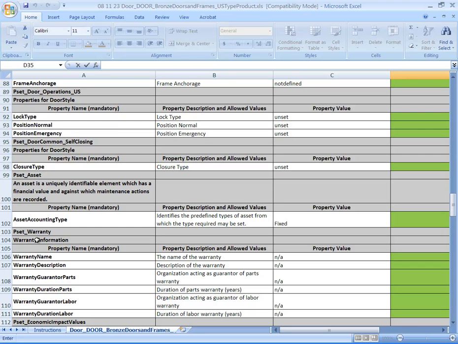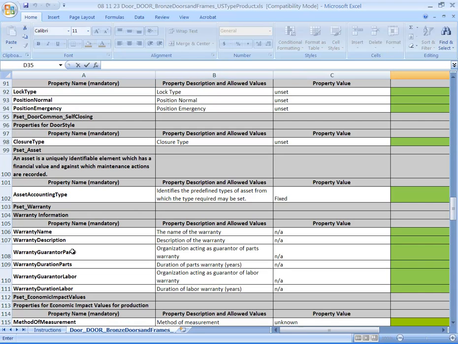the Kobe warranty information that we've added in the spreadsheet so that this information, when exported, can be read and understood in the Kobe language as well.